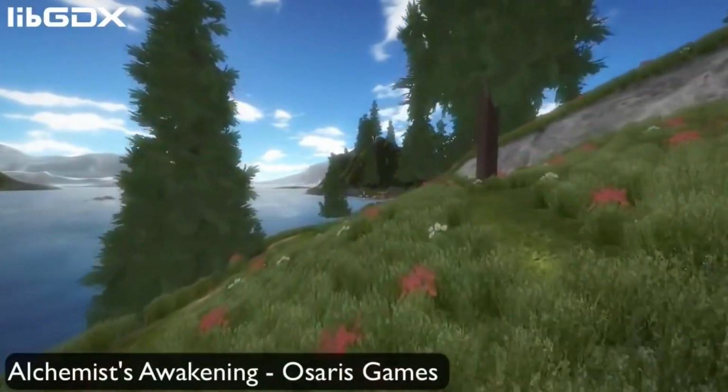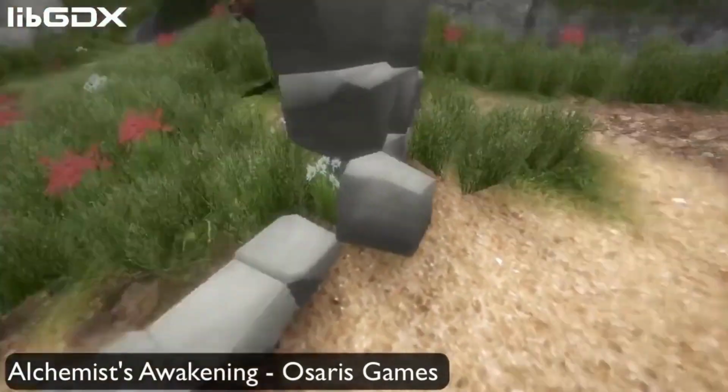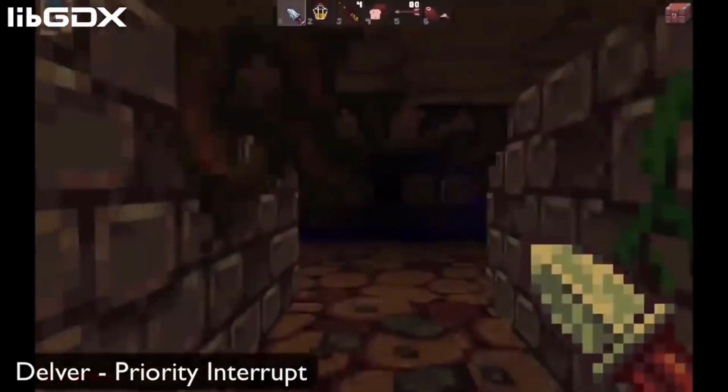Hello everyone and welcome to this Hello World libGDX tutorial. In this tutorial, we'll be covering how to create the default libGDX project, how to import the project into a few IDEs, and finally we'll make some changes to the default project.